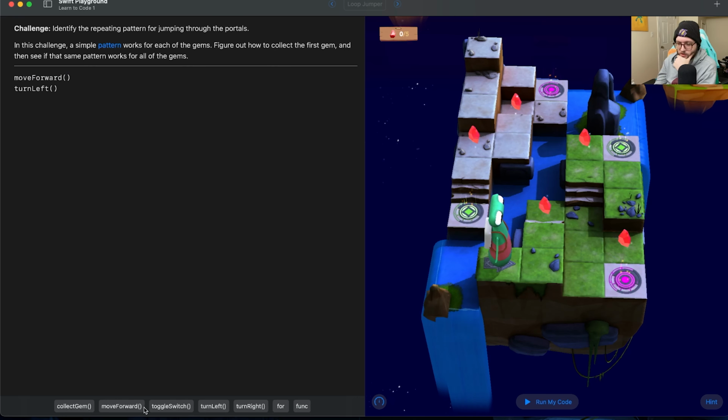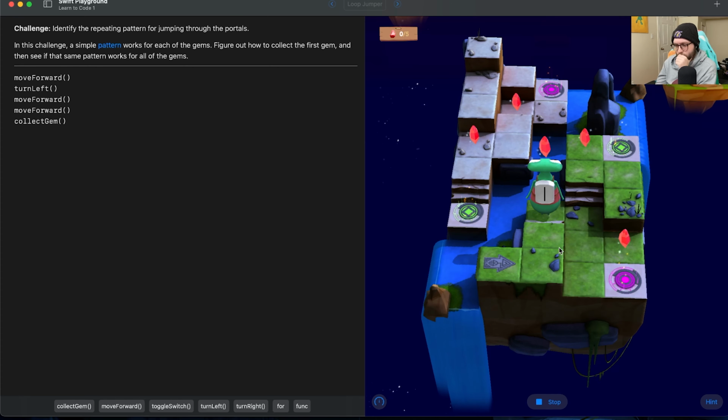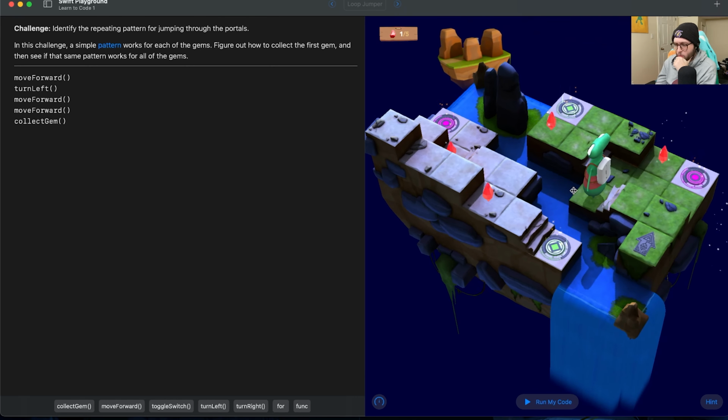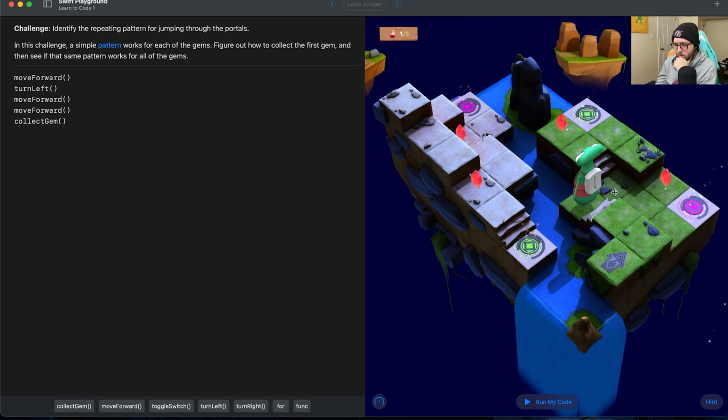Move forward, turn left, a couple more move forwards, and then a collect gem. Let's see where we're at from there. Okay, great. We can't move forward anymore because we'll end up in the water. So we would then need to turn right. We then have to move forward after that. And now we're at a crossroads. We can either go towards the purple portal or the green portal. I think we'll go towards the green portal. We'd want to turn left, then move forward twice, collect the gem, then we'll want to go to the portal.